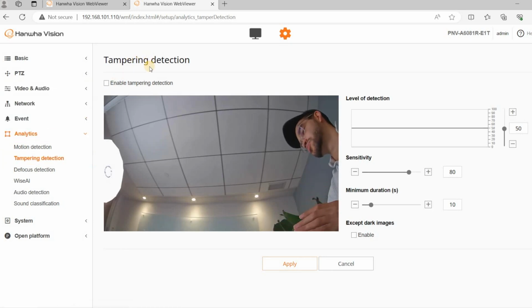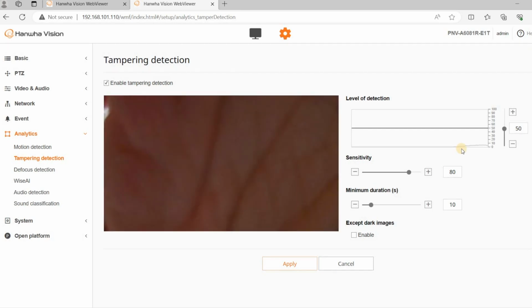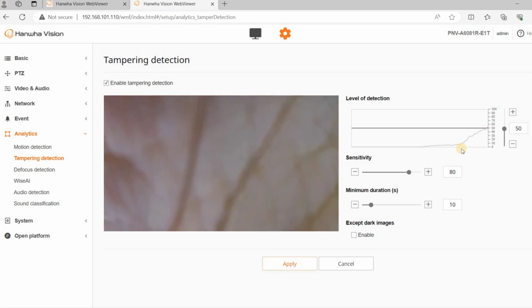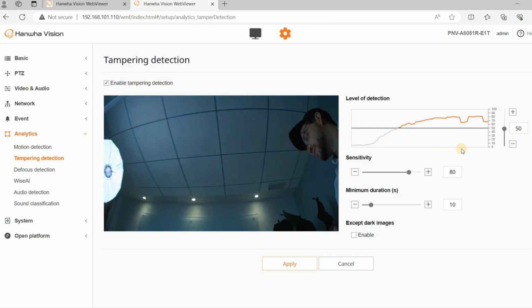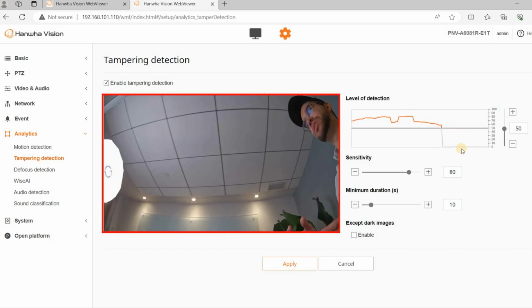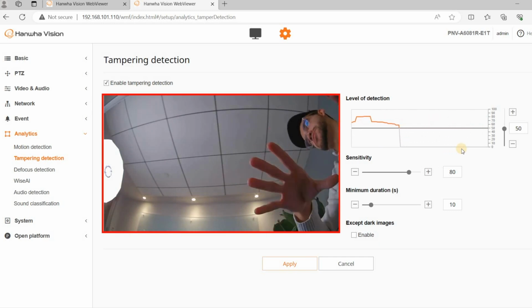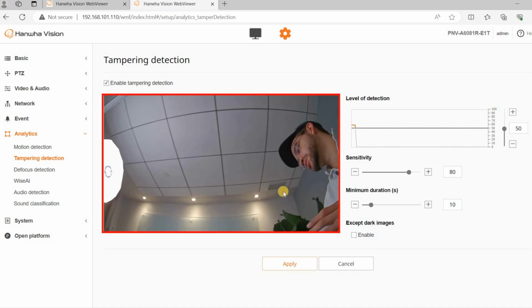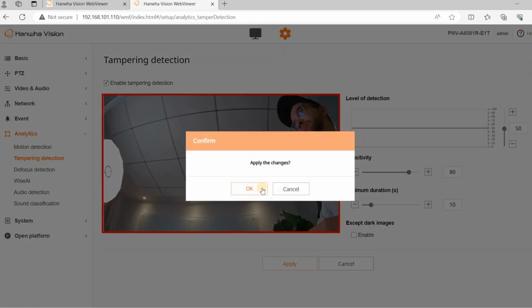So if we're doing the tampering detection, well, again, same thing. Level of detection, you have your graphic on the side. So if I put my hand in front of the camera, you would see that the tampering goes, well, almost to 100 again. So it's a nice visual aid when you're doing the installation to really understand what happens in front of the camera. So this is one thing that I really like about the Hanwha cameras. So doing all this setup in their web viewer.